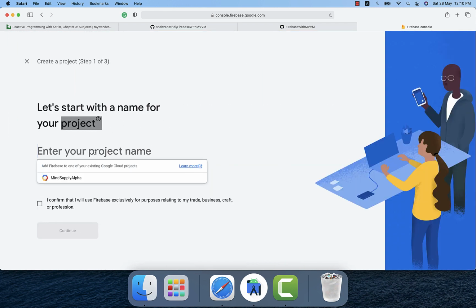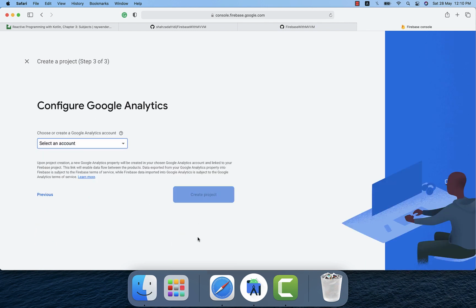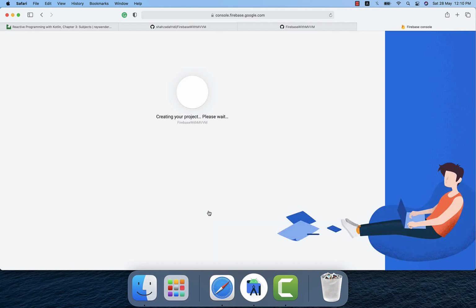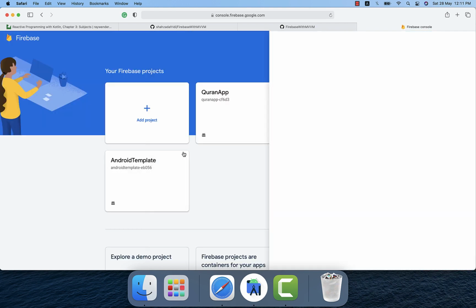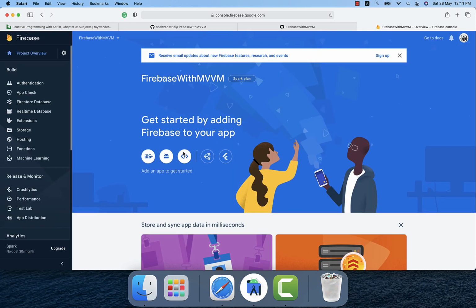I will name it Firebase with MVVM. I will confirm, continue, then continue. I will select the default account for Firebase. Now create a project. It will take a little bit of time to create the project and set it up. Then it will redirect to the main console of that project. Continue. So once the project is created, now we have the Firebase console of that project.